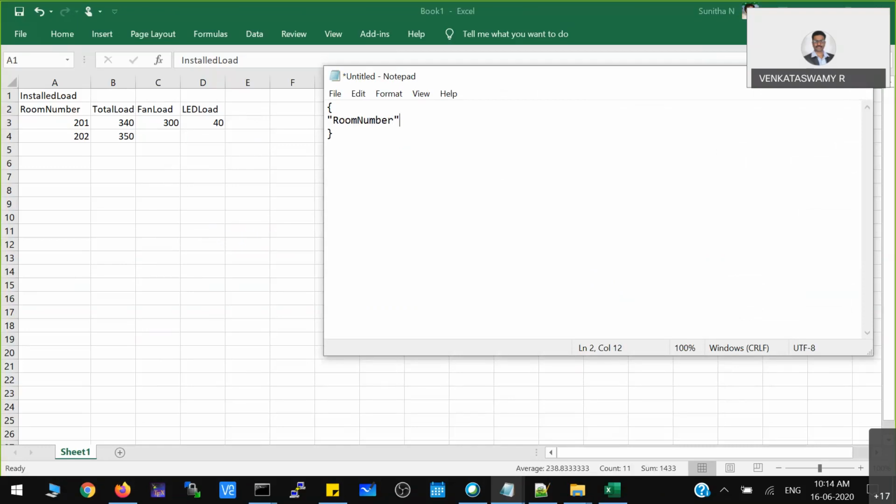You see, room number 201. Okay, room number 201, and say total load is 340. Okay, so this is one record. Similarly, you can create more records.